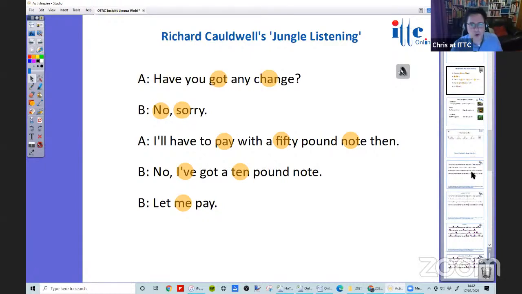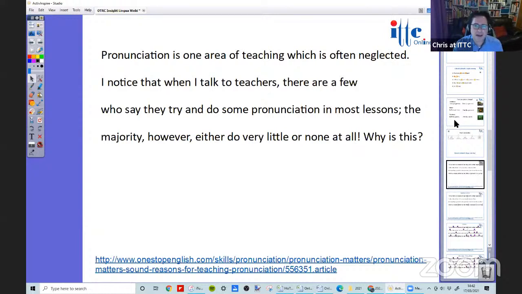Now, I've chosen a short text from the One Stop English teaching website, and it's something about his feelings about teaching pronunciation. So I'm just going to read it to you first time, okay? And he says, pronunciation is one area of teaching which is often neglected.